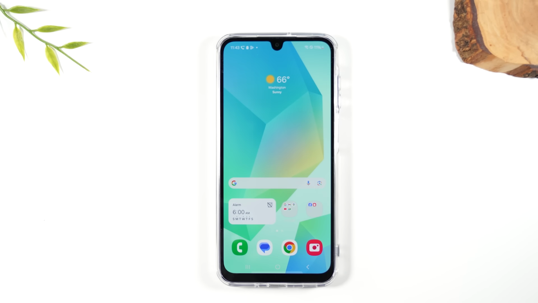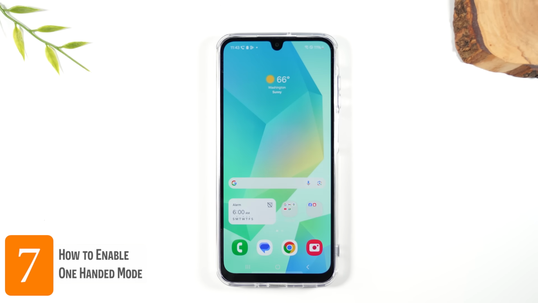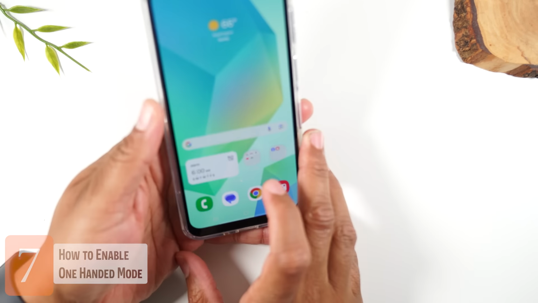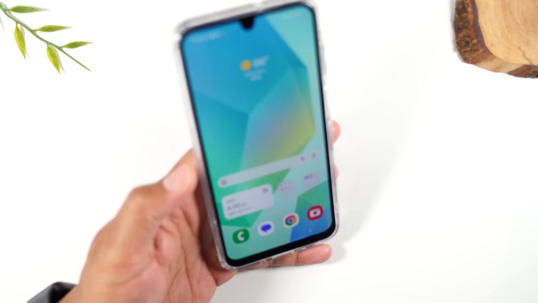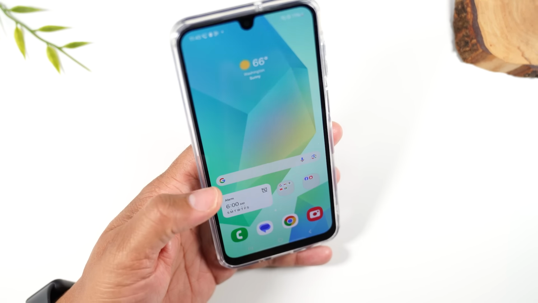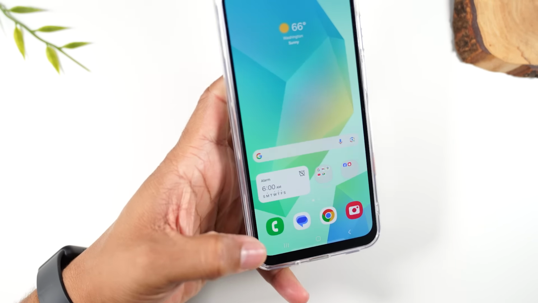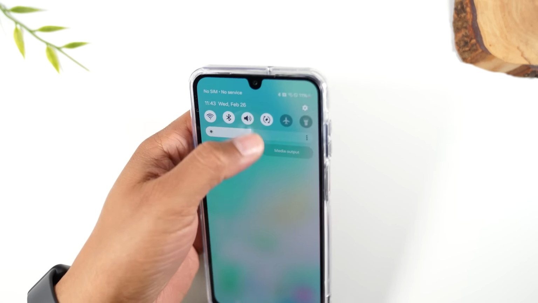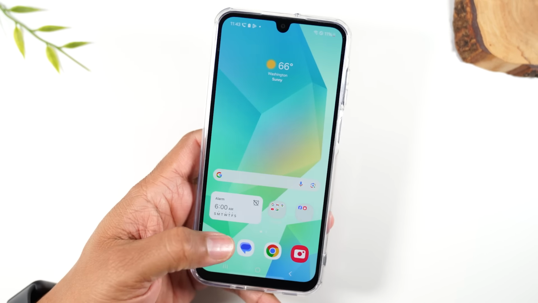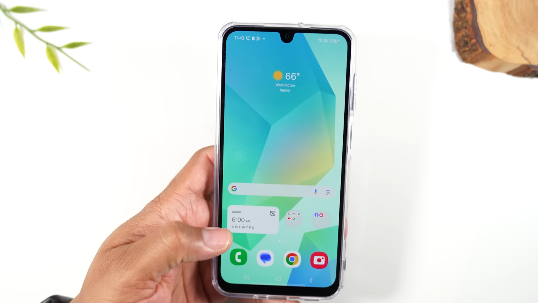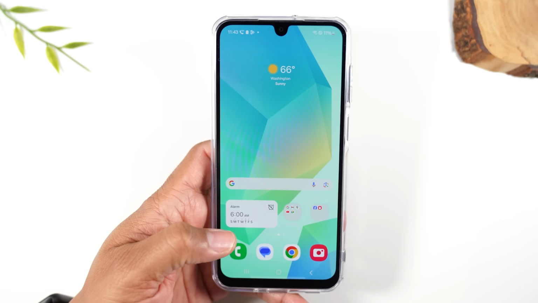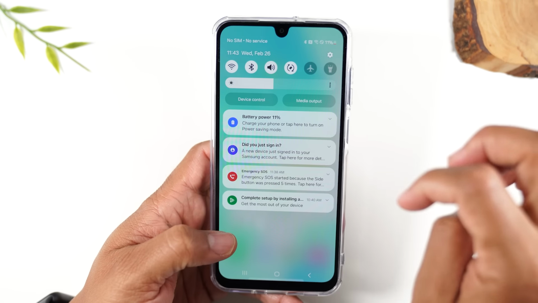All right. Okay, next I want to show you how to enable the one-handed mode. And if you notice, this is a really tall phone, and it can be a little hard to hold just because it's so tall, right? So trying to reach to the top, you have to basically reach really high to get to the top of the screen here. Well, you can go into the settings and enable the one-handed mode, and it'll make the phone easier to use with one hand. Simply swipe down from the top of the screen.